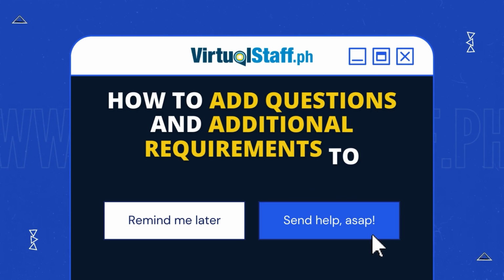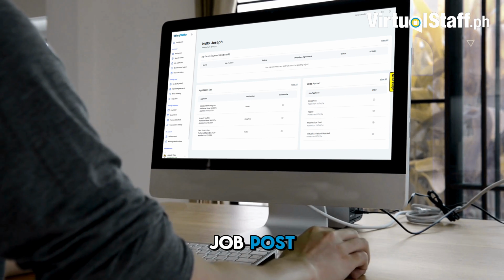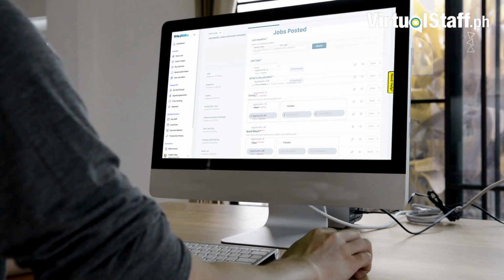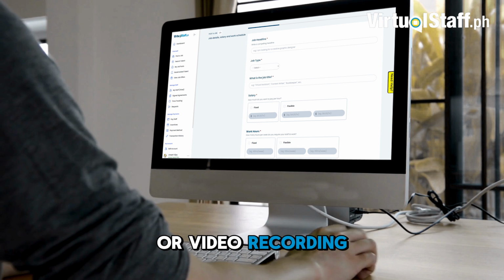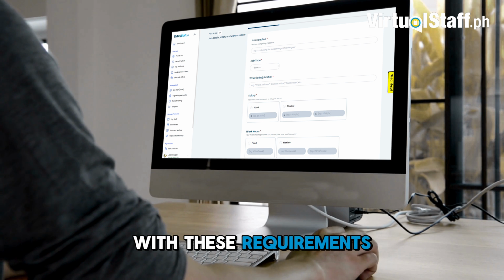How to add questions and additional requirements to job posts. When creating a job post, you have the option to include questions, specify additional information, and request a cover letter or video recording from applicants. Here's how to enhance your job post with these requirements.